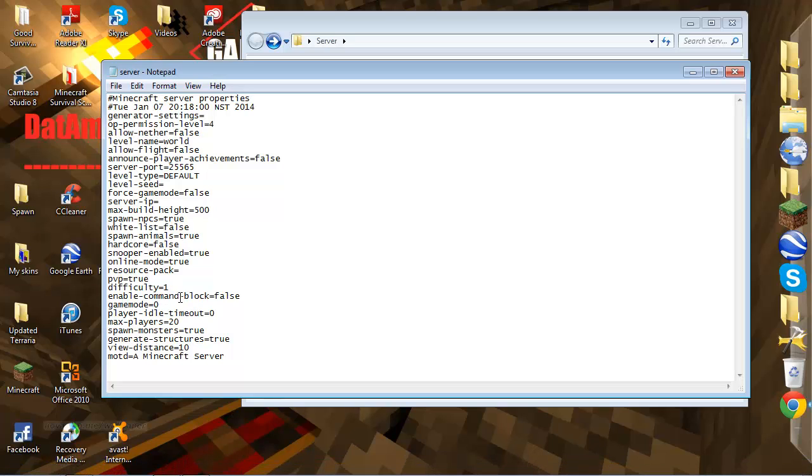For difficulty, 0 is peaceful, 1 is easy, 2 is medium, 3 is hard. So I'm going to keep mine on peaceful. And then for command blocks, your choice. Game mode, if it's a survival or whatever server. Player idle timeout, this is in minutes, so I usually do 30 minutes. Max players, 25, might as well. 25 is what I would recommend for not so great PC. And then this, you can do whatever you want. I might have color codes in the description.